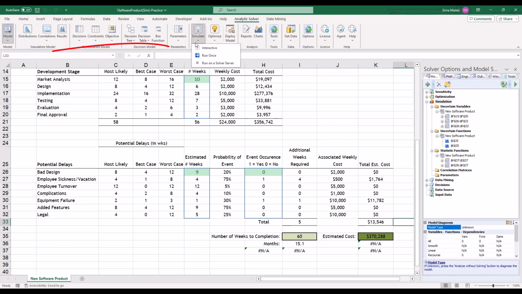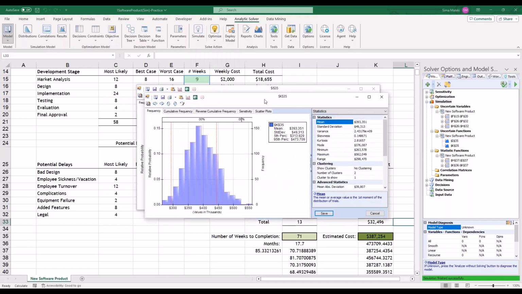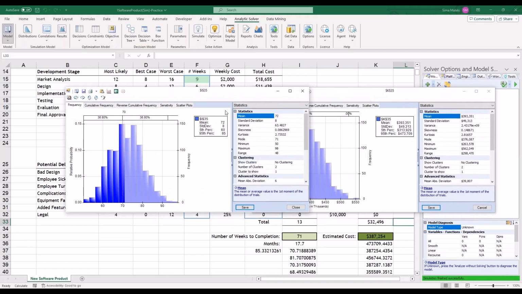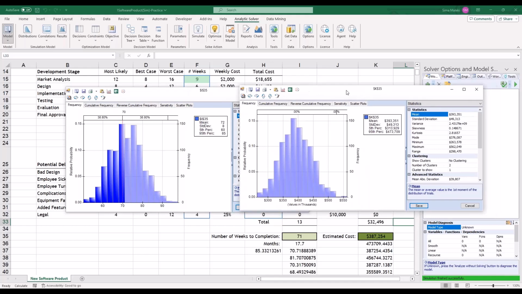So let's go to Simulate on the ribbon, Run Once. And here are the results. So I35 and K35. We just ran 1,000 Monte Carlo trials, where on each trial we have a different randomly sampled value for delay for each stage and event. Then we calculated total cost and total time. This frequency chart shows the distribution of all possible outcomes for our total cost, which is this one, K35.